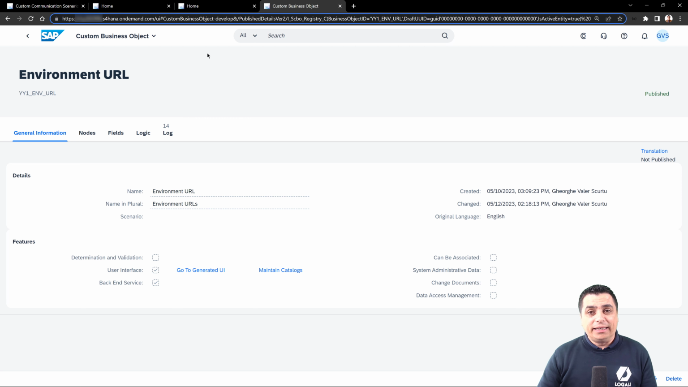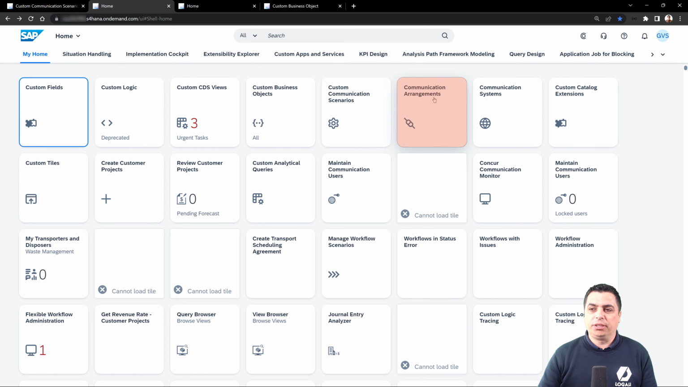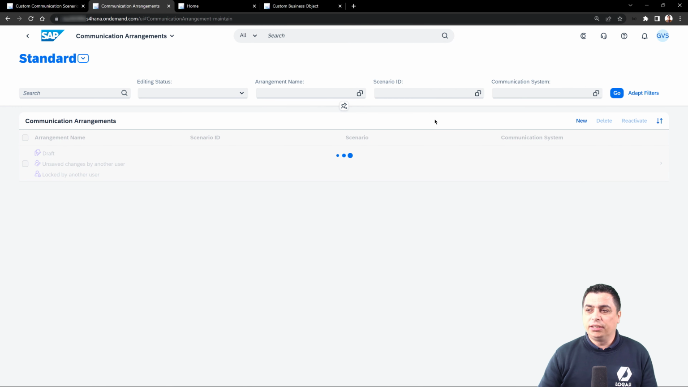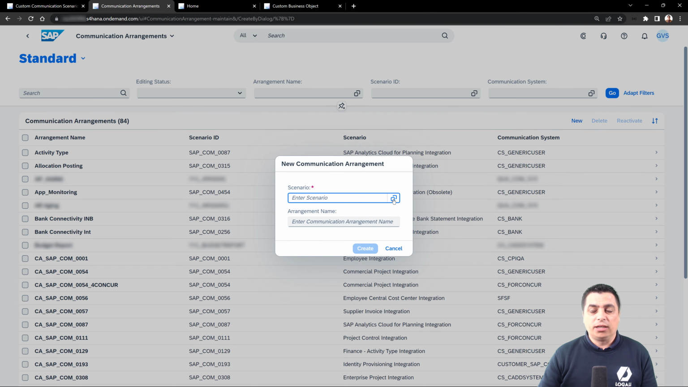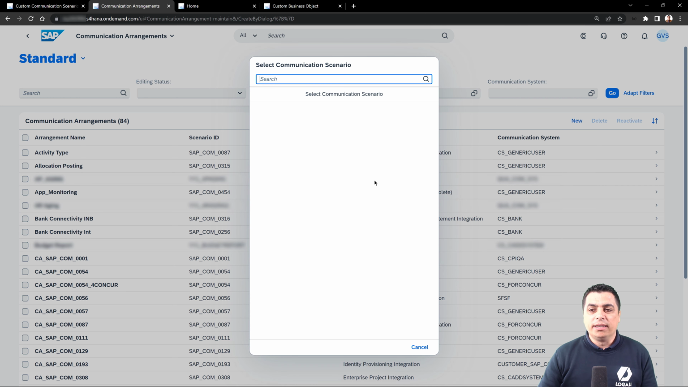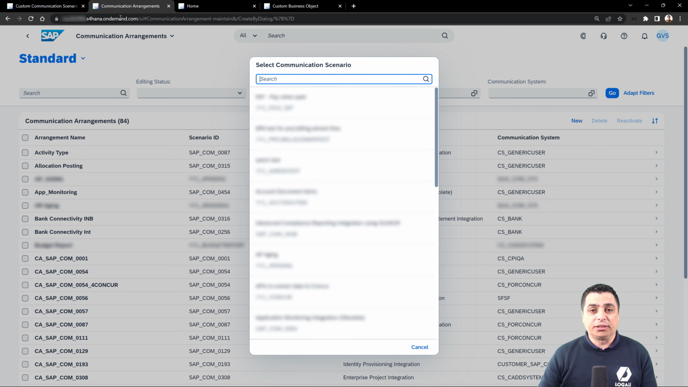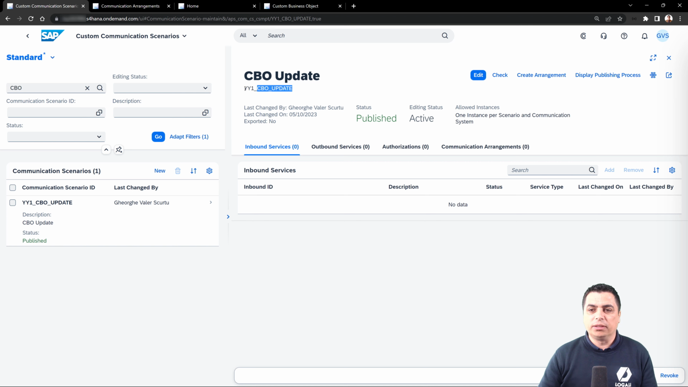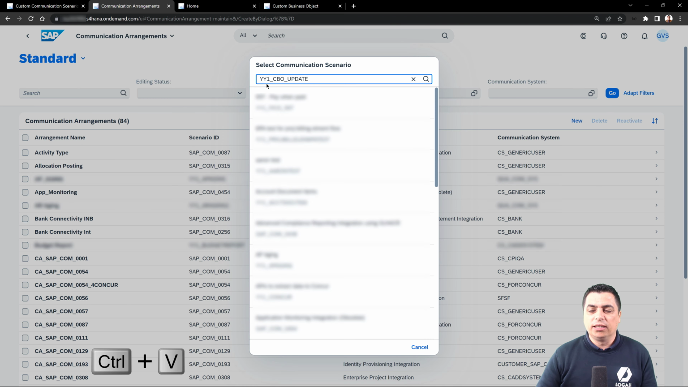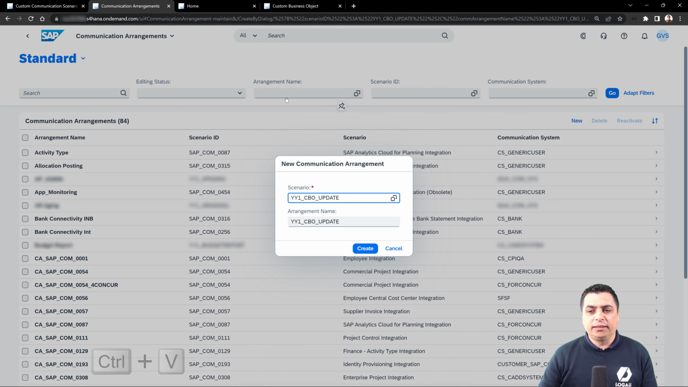For the moment, the idea of this video is to create a communication arrangement, and in here to use that custom communication scenario. We will proceed with the option new, and also we will use the value help so we can select the communication scenario. We can copy this from the first tab that we have on the browser to filter on this page. We can select it. And we can notice that the name of this communication arrangement is proposed to be the same as the scenario.